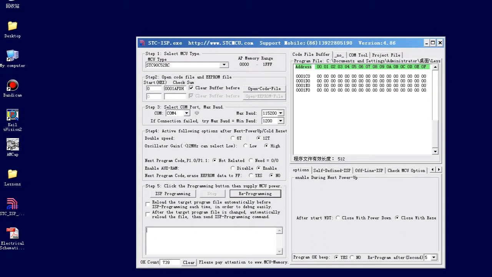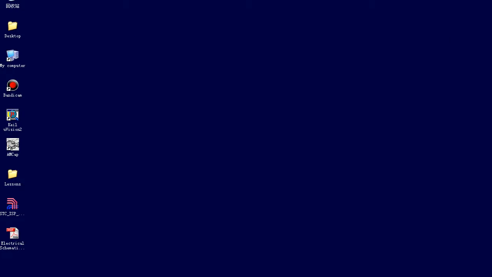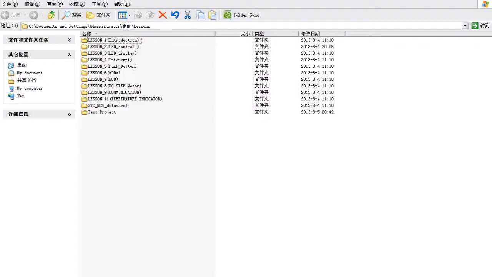Now, we have introduced hardware and software. I think next session we should start our first experiment. Yeah, before we start our first experiment, I probably will spend another 10 minutes to give you a little bit of introduction about our arrangement, because I prepared about 10 lessons here.